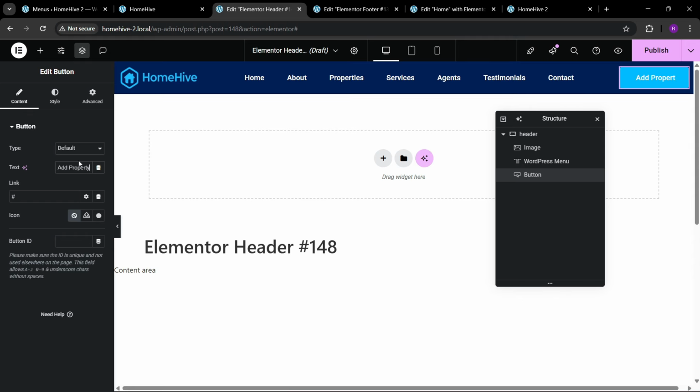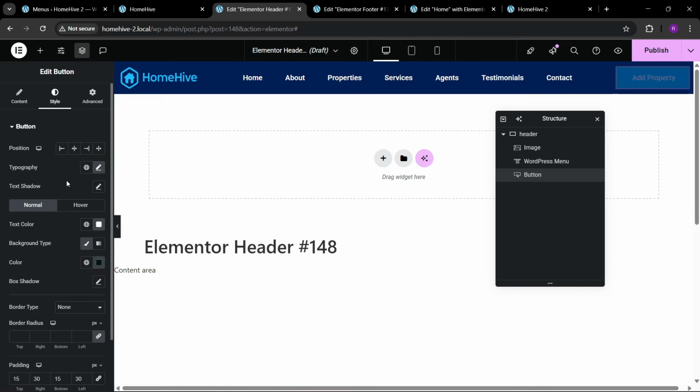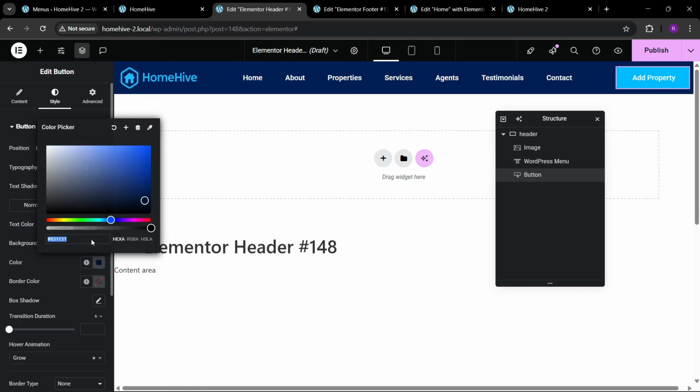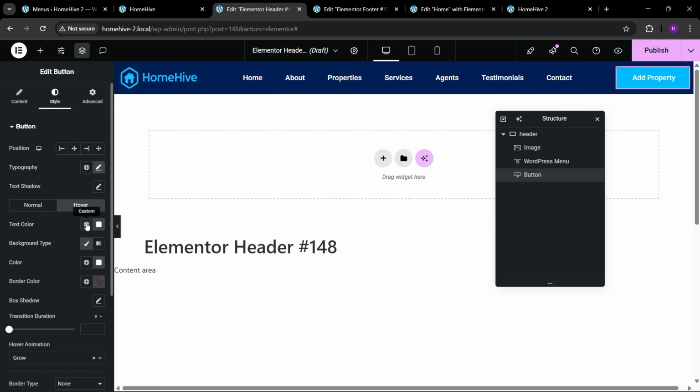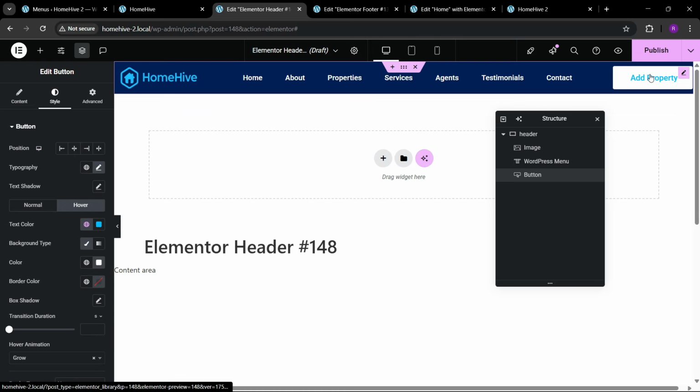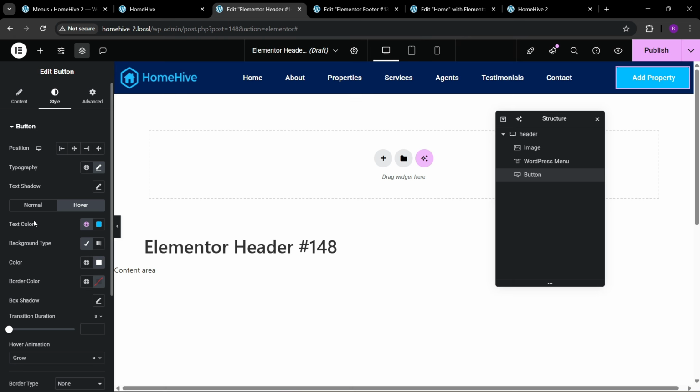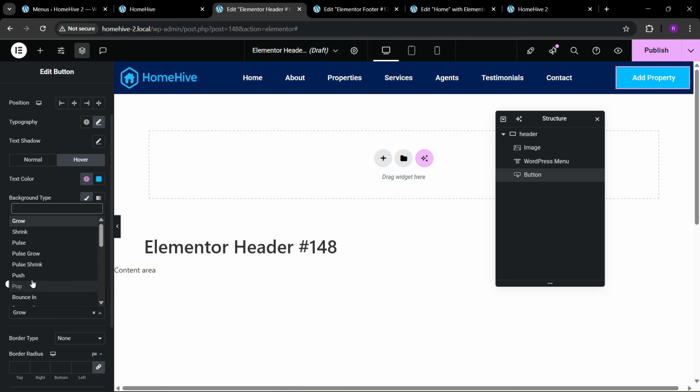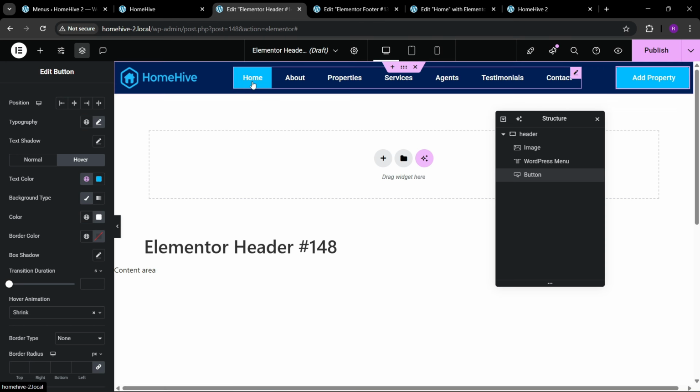Add property, or you can say anything. Okay, you can just change this also. Now we can make this white, and we can change this to something like this. This is looking good. Also we can have a different hover effect, like shrink, which will look good. Now we can make this header sticky.